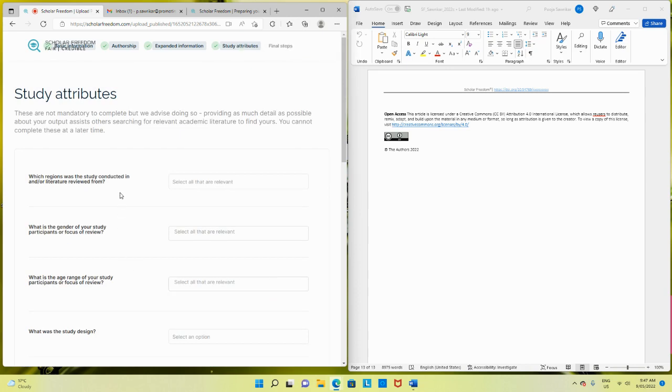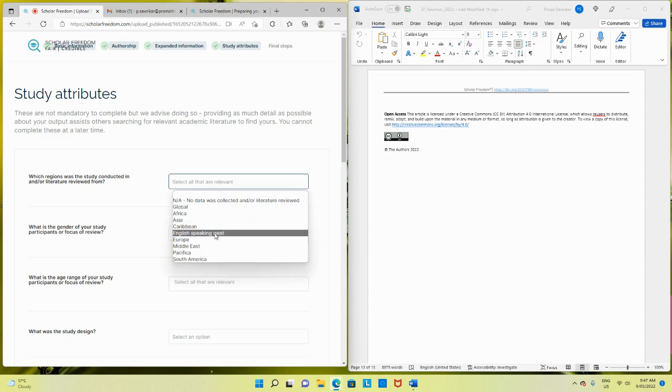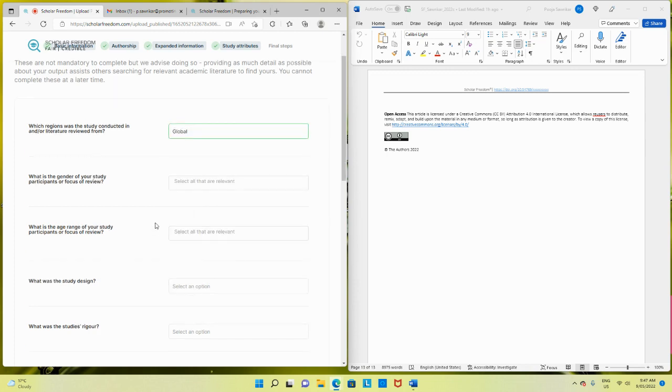Now, study attributes. Now, you don't need to complete this if you don't want to. It's just a description of the work that you've done. I'm going to do it. Which regions was the study conducted in or the literature reviewed from? Now, it was conducted in the English-speaking West. I'm based in Australia. But the study actually took a global perspective. So I'm going to tick global.